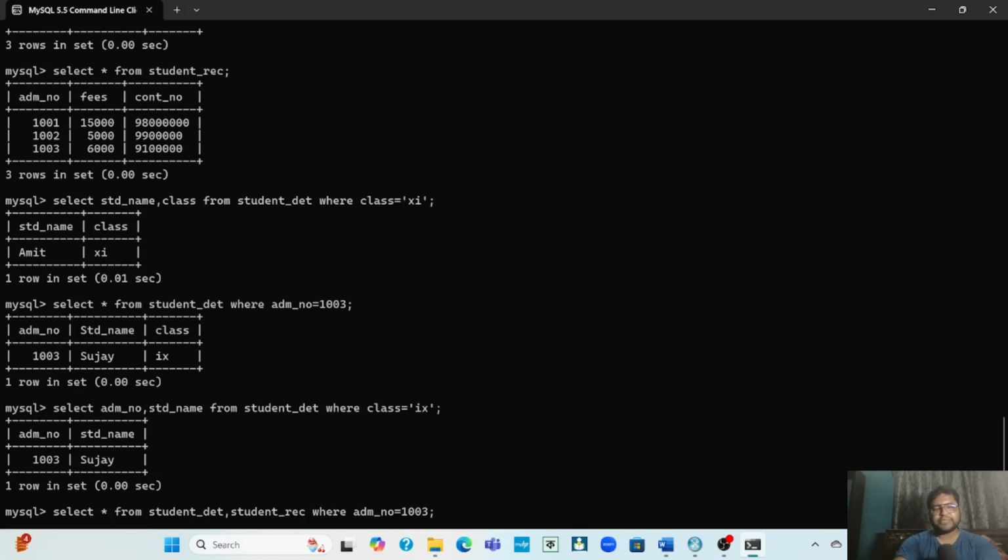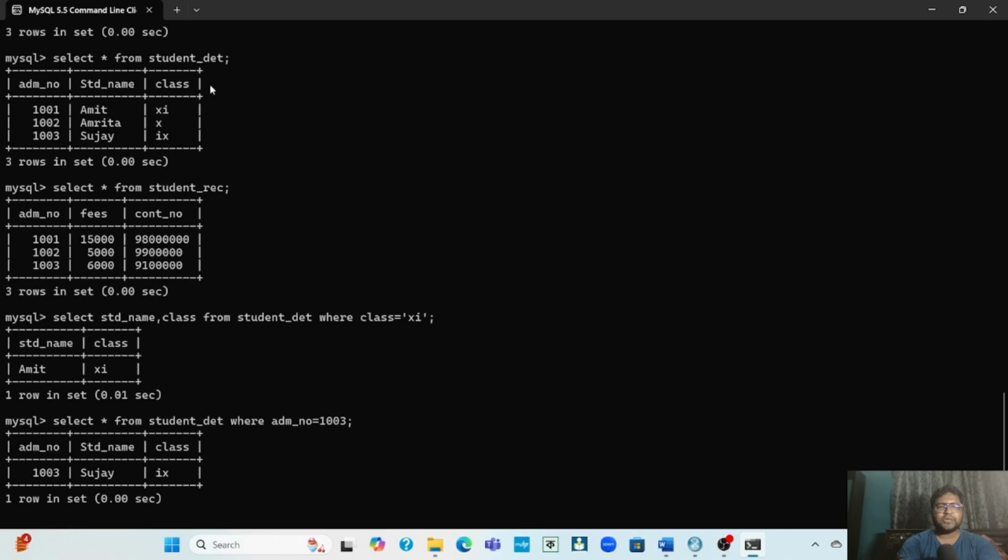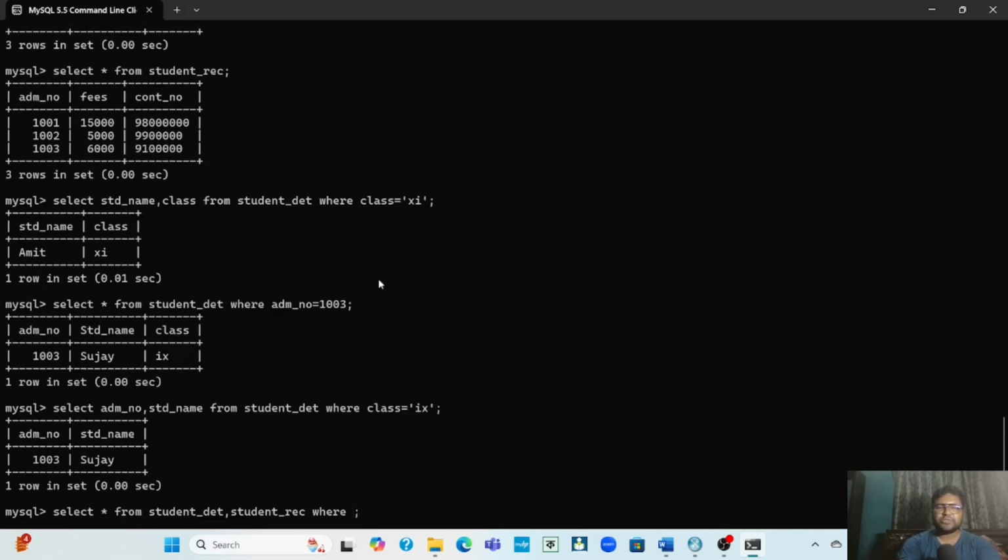So what I have written is select star from student details, comma, student record, where... now here I want to link the two tables. One is the student details, another one is this one, so that it will look like these two tables are carrying the same person's data.